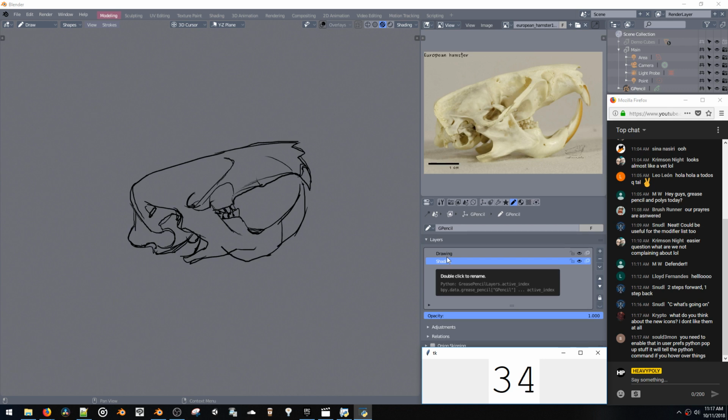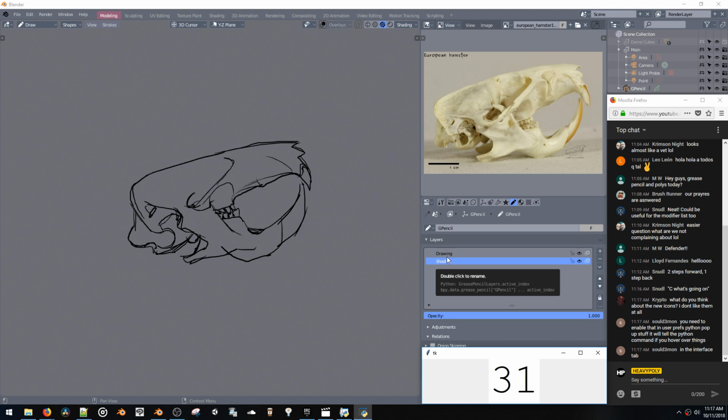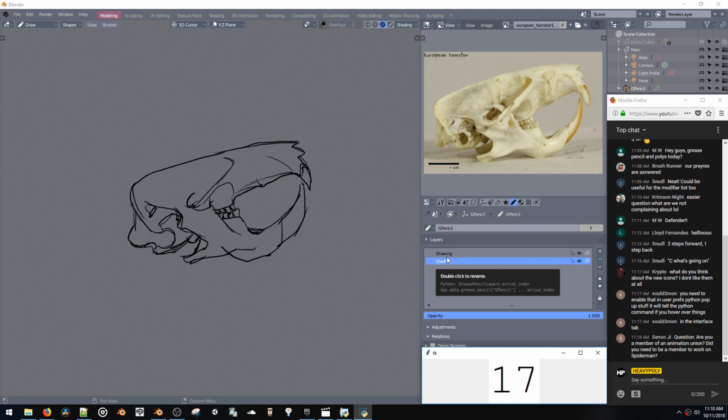But the thing I don't get here is we have two different things, right? There's grease pencil layers.active index, and then there's also bpy.data.greasepencil blah blah blah. So what's the difference between those two commands? And then also some things don't work in certain places, like pie menus, you can't use your regular bpy dot whatever commands in pie menus for some reason. So you have to format it in a whole different way. Yeah, and we're out of time.